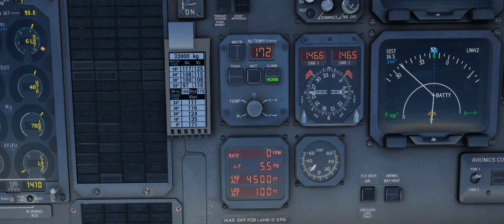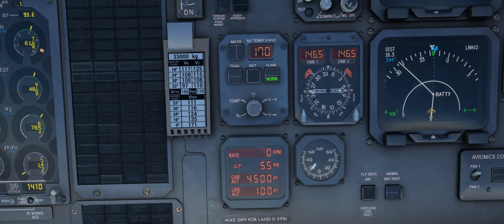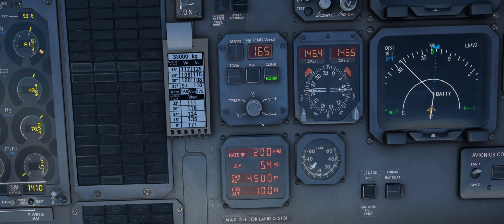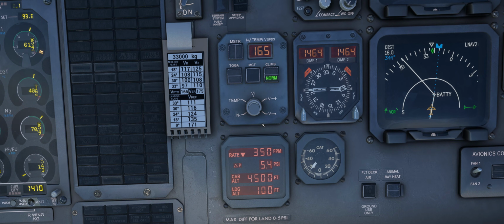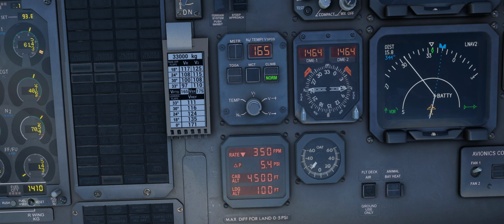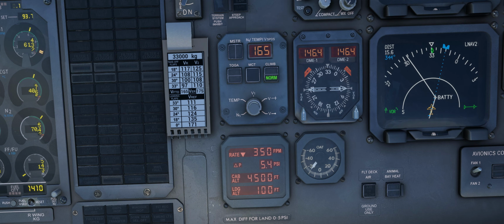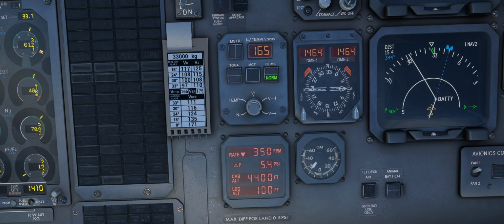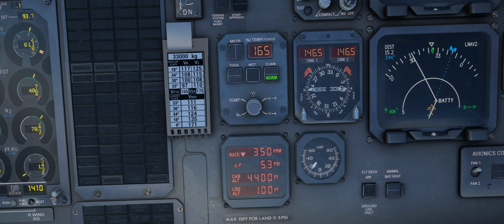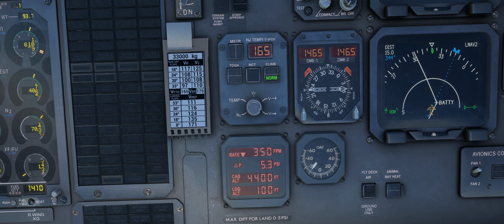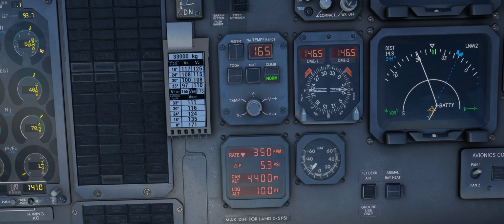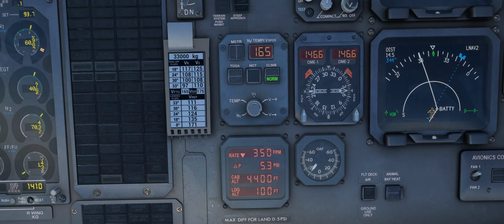Rotate the outer control knob to the V dot position and then rotate the inner knob until the TRP display shows our VFTO speed of 165 knots. This is our final takeoff speed, and we will use this in case of a go around, and we can also easily calculate our minimum flaps up speed of VFTO plus 10 knots.